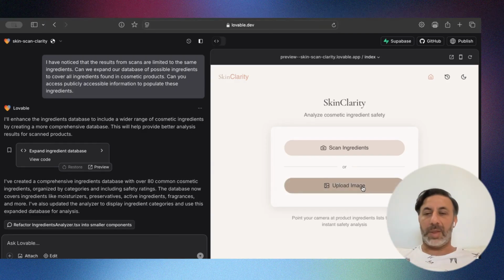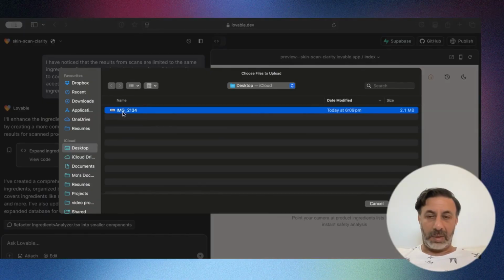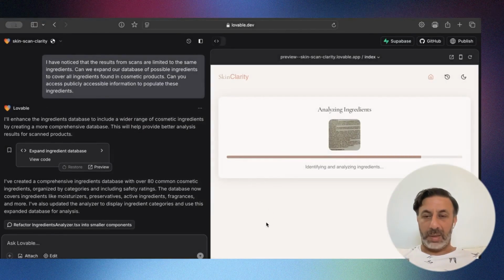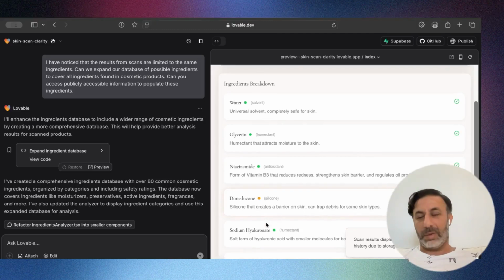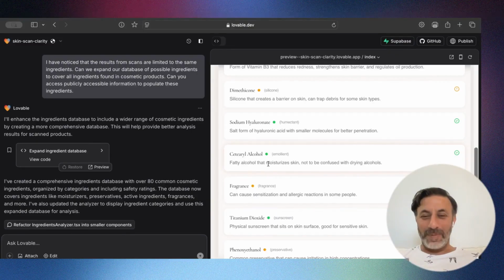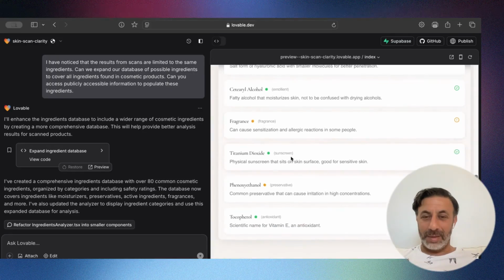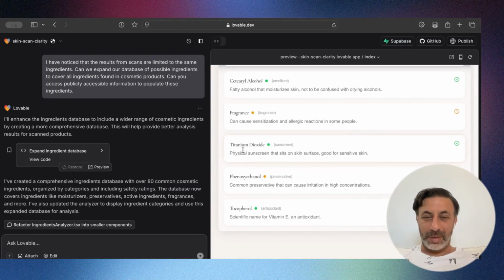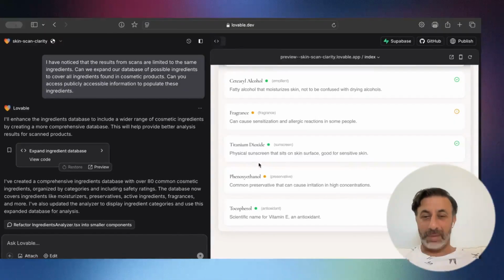So let's try again now that we've fixed this. Upload, and we've got this image that we've prepared. Let's see what it comes up with. Use with caution. Well, that's not good, because that's the face scrub that I use occasionally. Fatty alcohol, okay. Fragrance. Titanium dioxide. Okay. I'll have to fact check some of these, because I have a feeling that this is not actually in there.